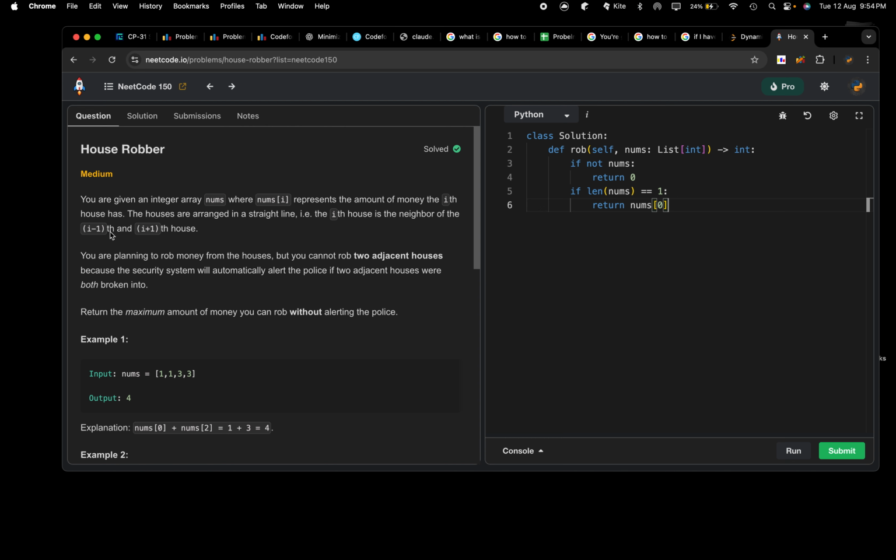So let's read the problem. You are given an integer array nums where nums[i] represents the amount of money in the ith house. The houses are arranged in a straight line. That is, the ith house is the neighbor of the i plus 1 and i minus 1th house. You are planning to rob money from the houses, but you cannot rob two adjacent houses because the security system will automatically alert the police if two adjacent houses are broken into. Return the maximum amount of money you can steal and not alert the police.